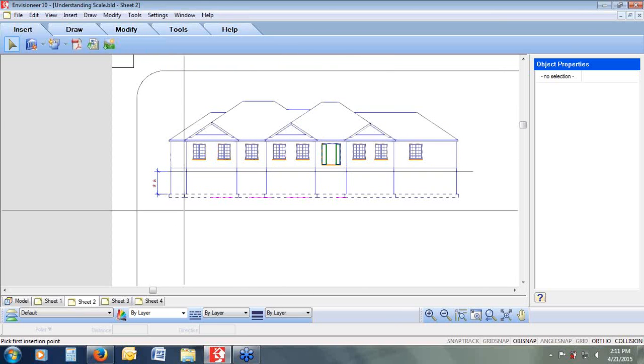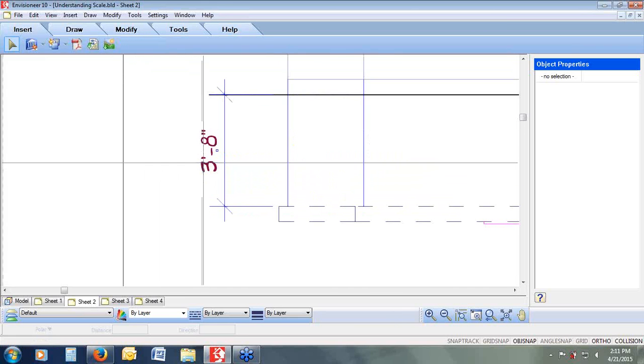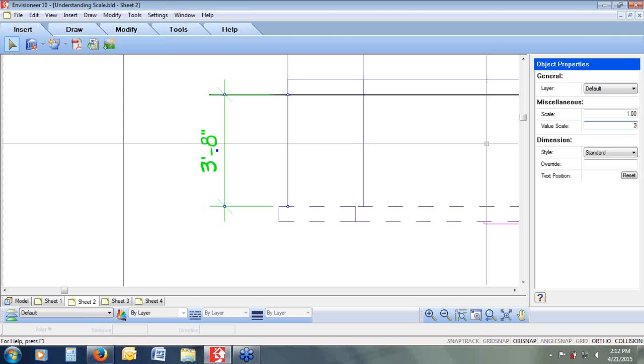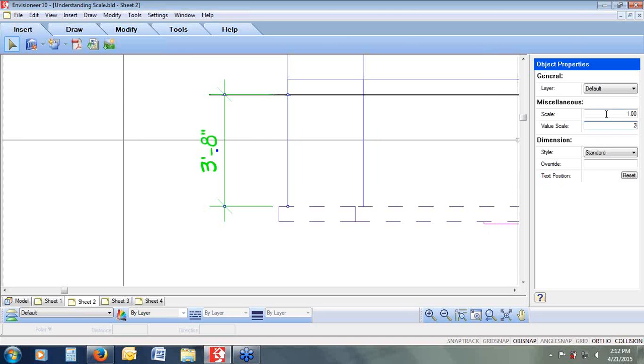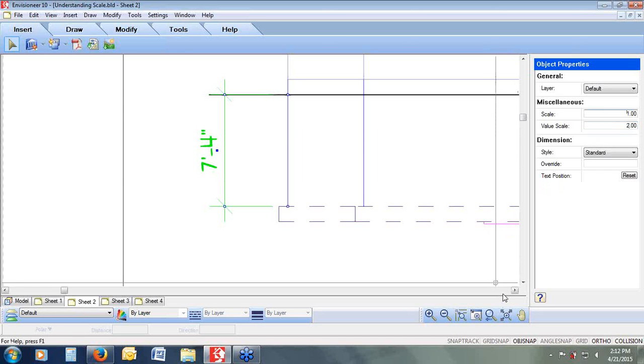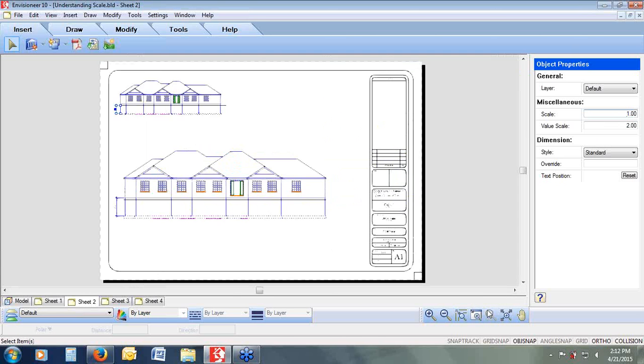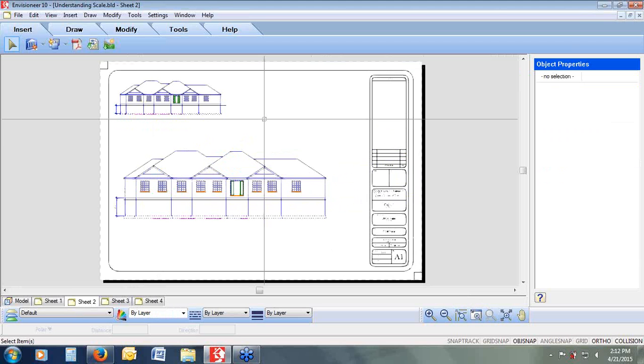So if I zoom in there nice and close, we can see that this dimension here is 3'8". If I select it, this is where I can come along and say, I need this one to be twice as big, the value of that scale. Because it's been reduced, I brought it in at an 1/8 inch, which is actually half the size of my 1/4 inch environment, so I need to scale it up by 2. Okay, so you have the ability to bring in at any scale and then alter the dimensions if you want to as well.